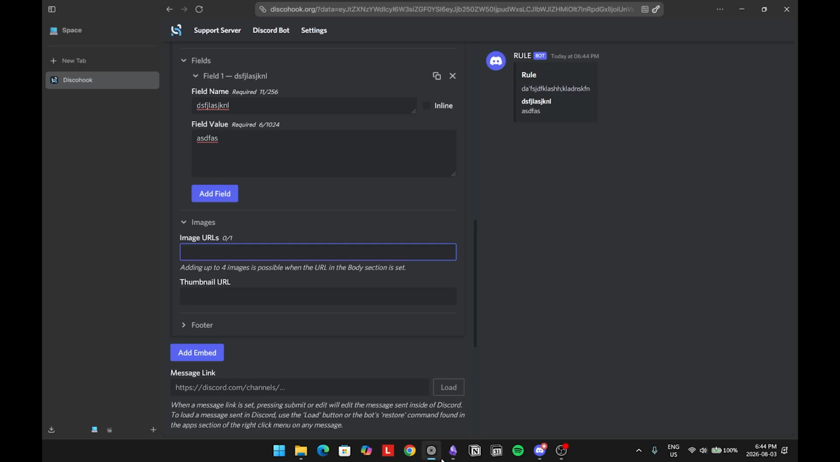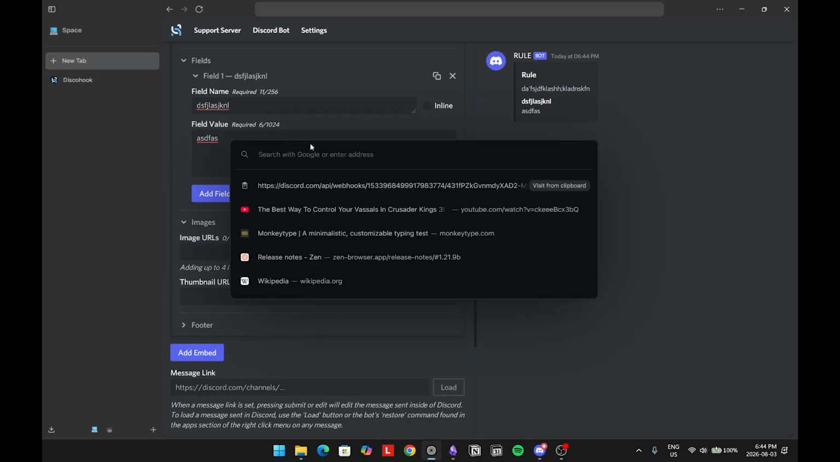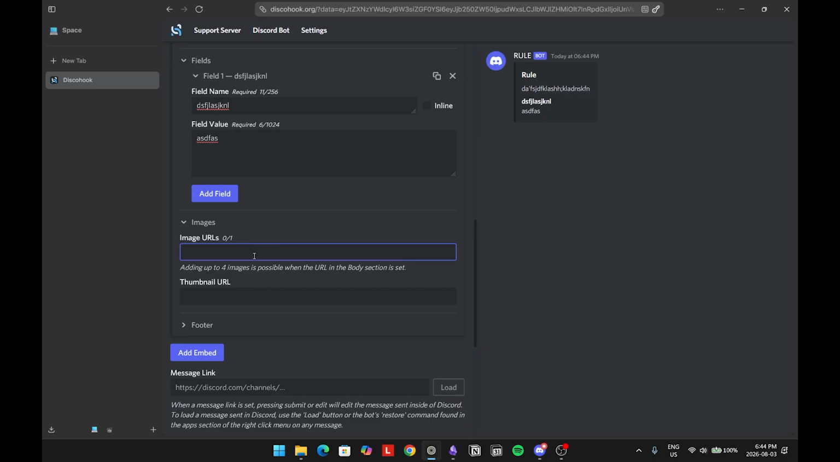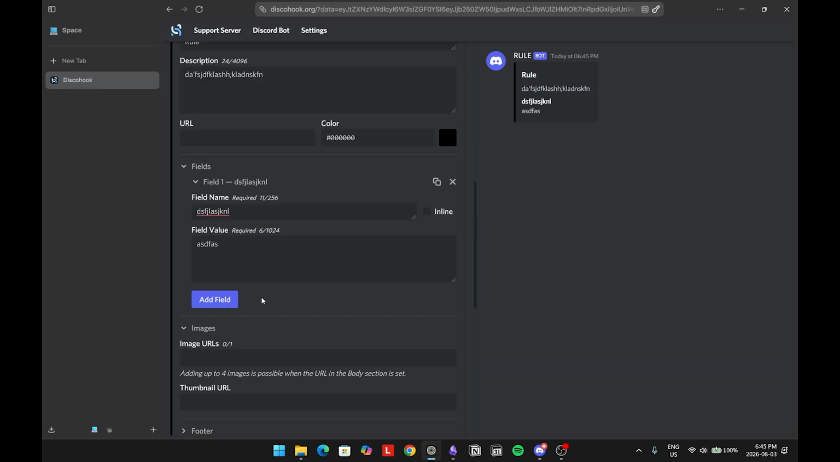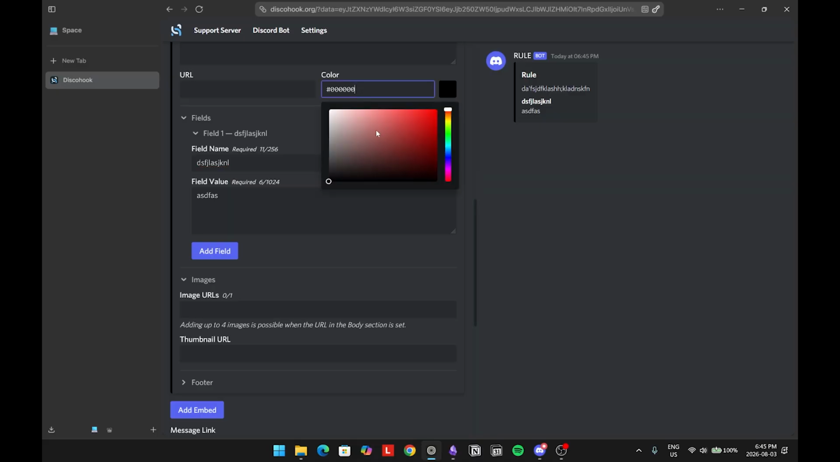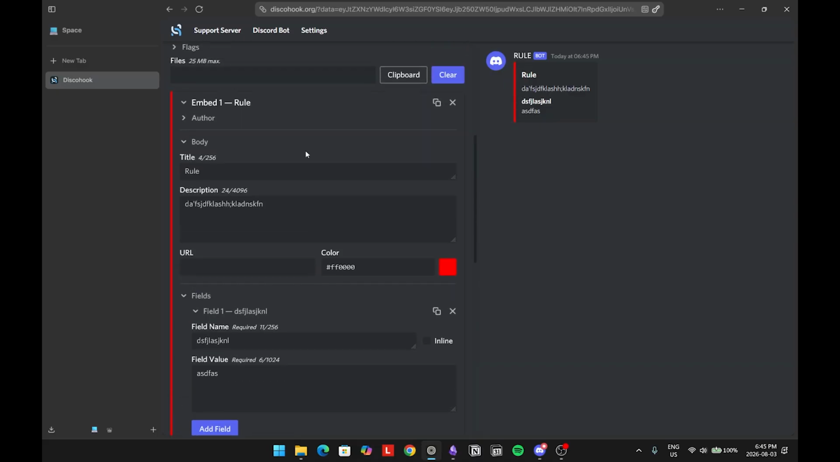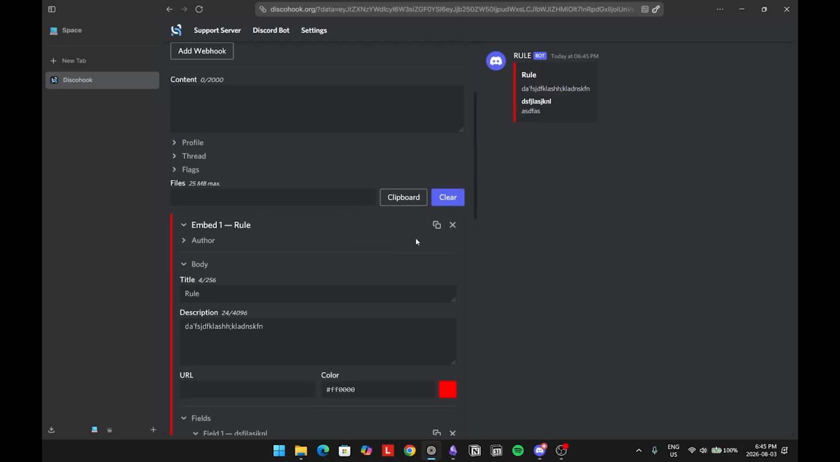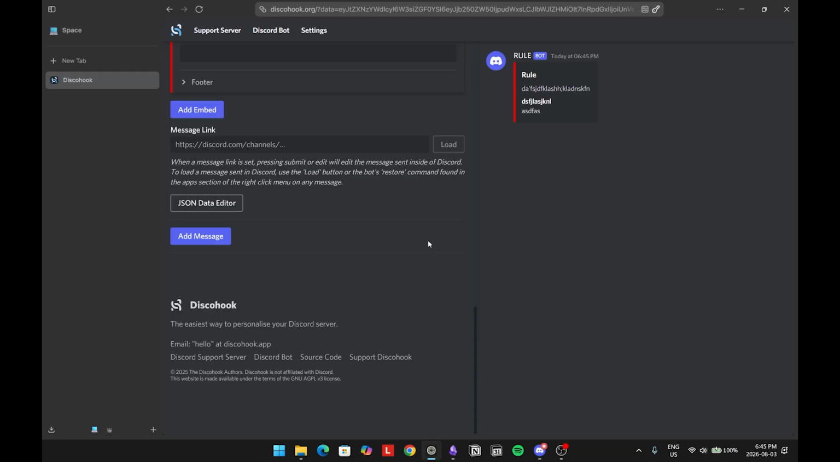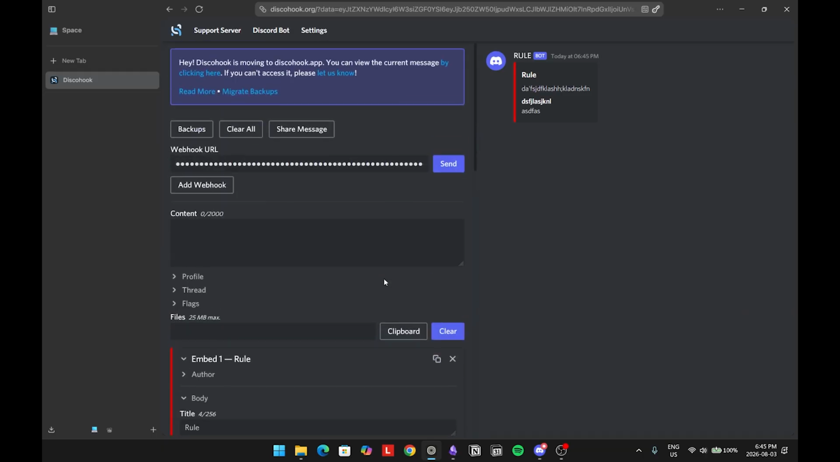You could go to your browser and search for any image you want, then copy the URL or thumbnail URL, then paste it. You want to also choose your color right here. You can choose the color that appears on the side. You could add a URL, whatever. You can play with it and see what fits you. After you finish everything and make your embed, you want to scroll up and click on send.